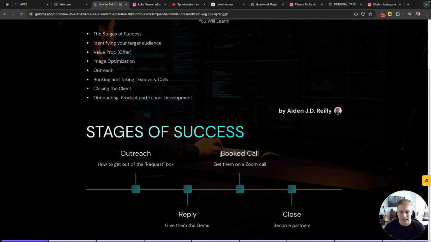Now, the stages of success that you need to realize here is that each level is like a video game. Okay. You are going to probably struggle for a bit if you're newer to do the outreach method. And if you're going to do like Instagram, for example, you're going to learn how to get out of the request box. Okay. So that's the first level that you have to beat. Then the next one will be getting a reply. Then the next one will be getting a book call, and the next one will be closing a client.